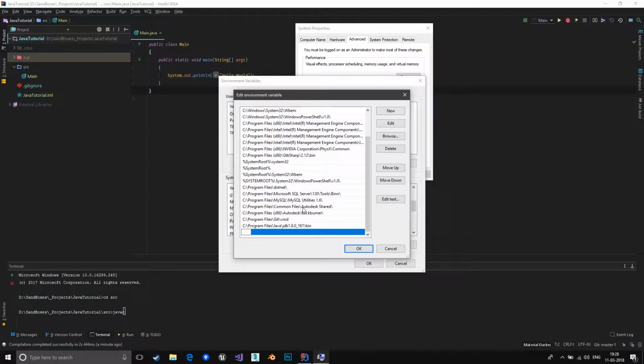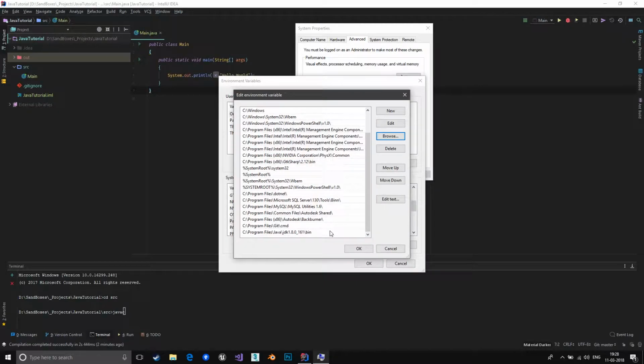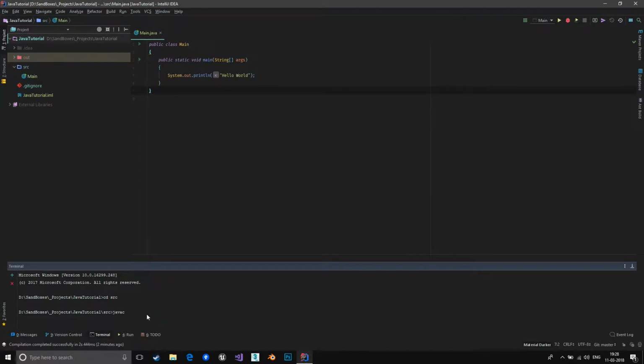You just do new and browse, and you need to select the bin folder of the JDK, which would be in C. I have a 64-bit JDK, so it will be in Program Files, Java. We are using JDK 16.0.1 and this bin folder. I've already added it. This bin folder contains the javac program, which allows you to compile Java programs. You just press OK and apply that. So you type javac, and now you enter the file name main.java. Okay, so that just compiled the Java file for us.